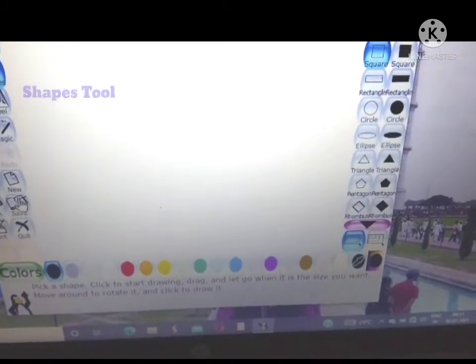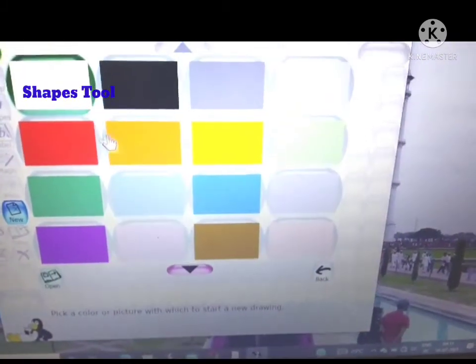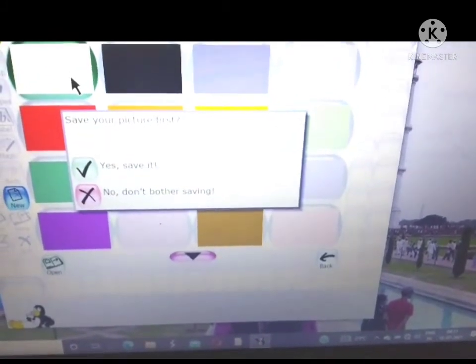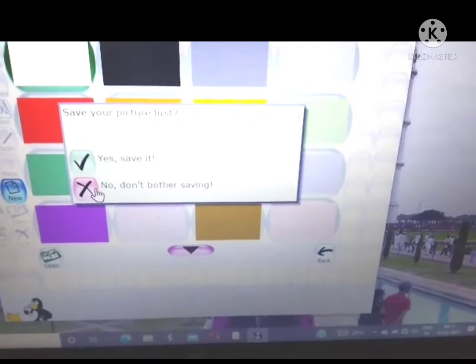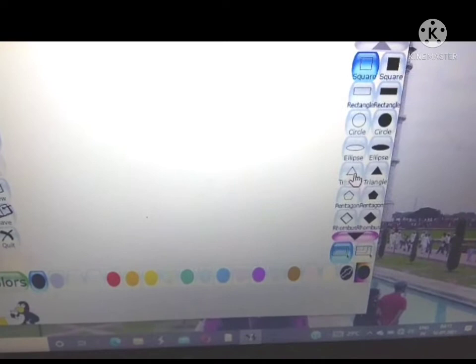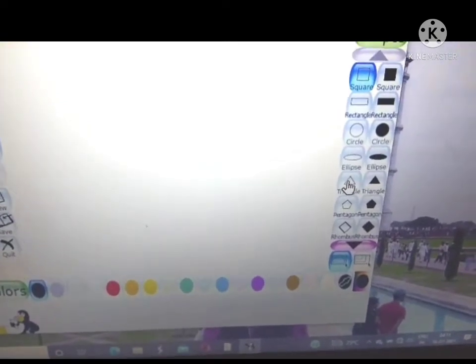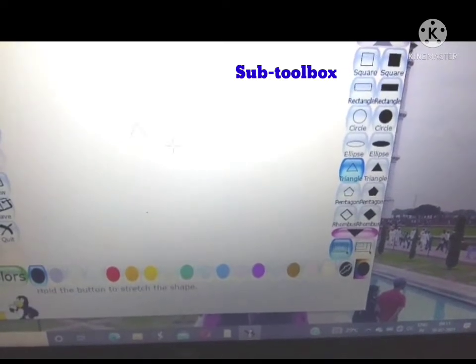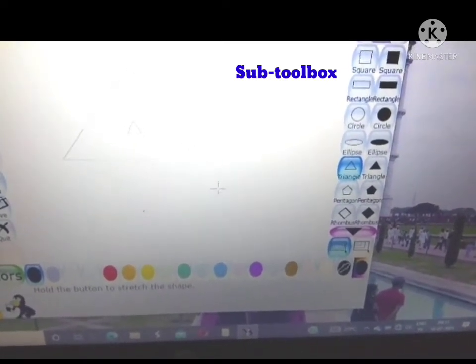Let us learn how to draw various shapes using this tool and rotate them at various angles. First, you select the Shapes tool from the toolbox. Select the shape from the sub-toolbox on the right hand side. You see, either choose the blank square or a filled square.